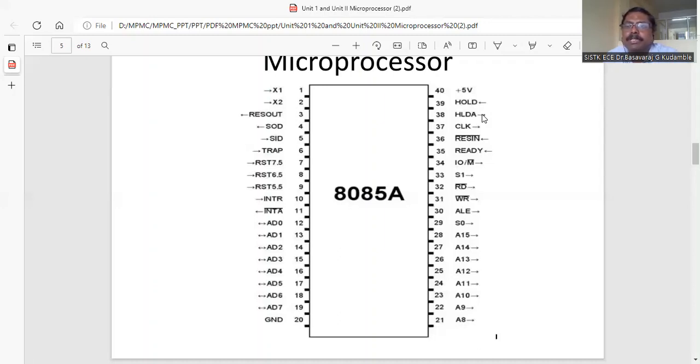To get permission for using these buses, it sends one signal, the hold signal. If the processor is ready to give these buses, it will send a signal as a hold acknowledgement: yes, I am ready to give the buses to the DMA. Once the DMA receives the hold acknowledgement, it starts sending the data from one device to another without intervention of the processor. So this is a brief on the pins of the 8085 microprocessor.